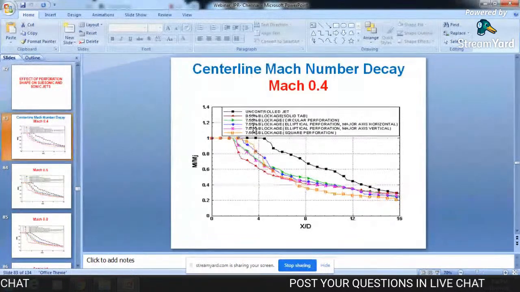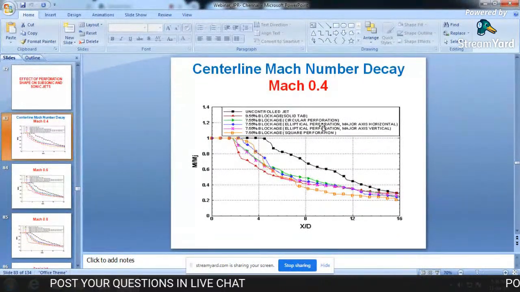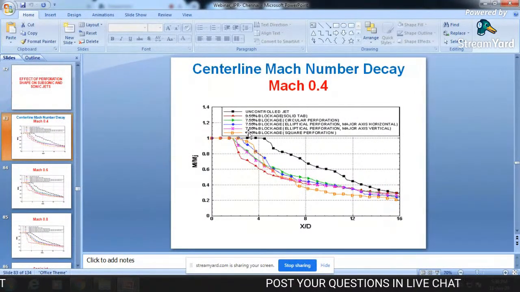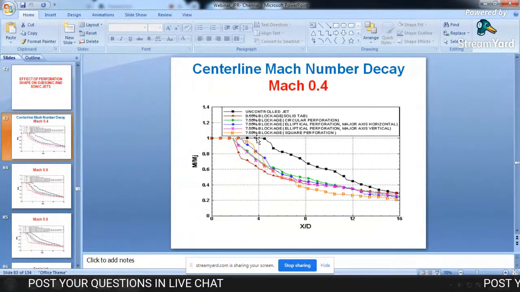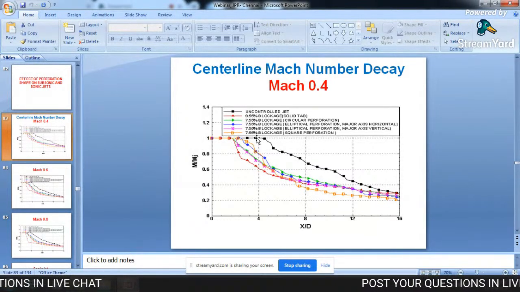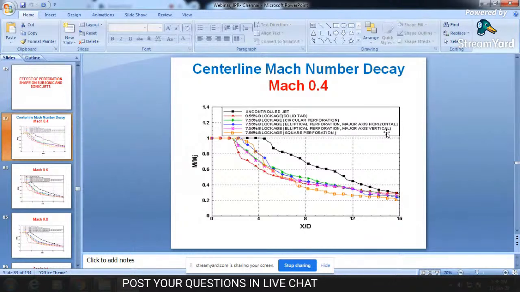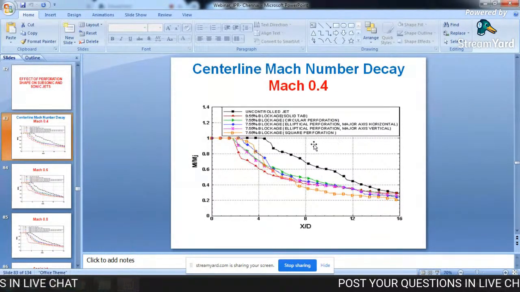Now, the same 7.5% blockage, you can see, for circular, 2 mm. Now it is 2 mm. The blockage ratio is now the same because the perforation area is the same. Now we tested these nozzles: circular, elliptical perforation with major axis horizontal, elliptical perforation with major axis vertical, and square perforation.